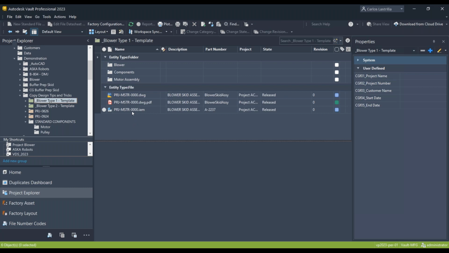So it's got all of the files for that project there, and it's got the description, it's got the part number. It's a fully functional project. So in fact, if you just need to issue drawings for this type of design, you can issue drawings straight from this design straight away, right?